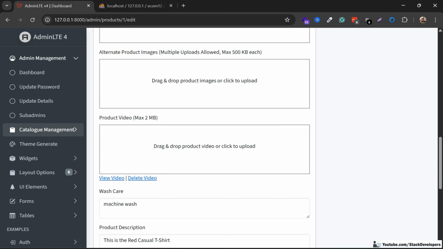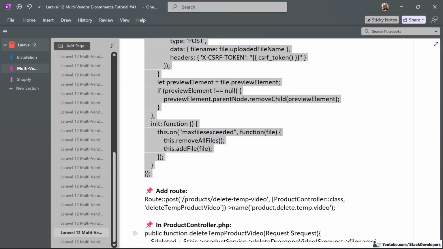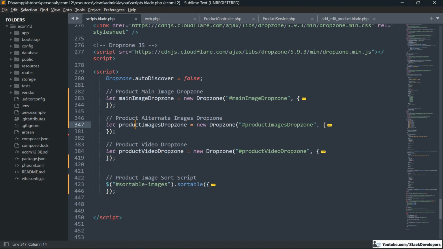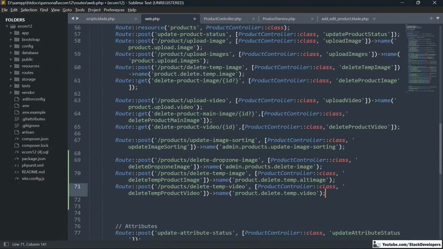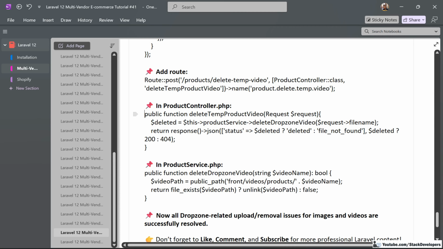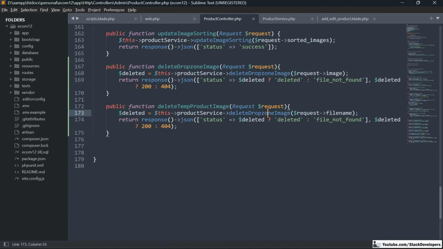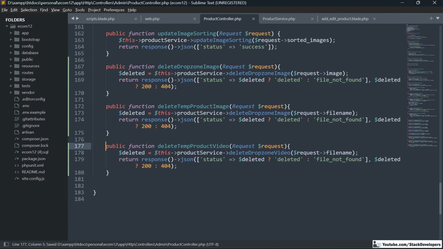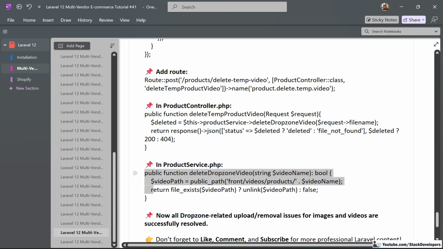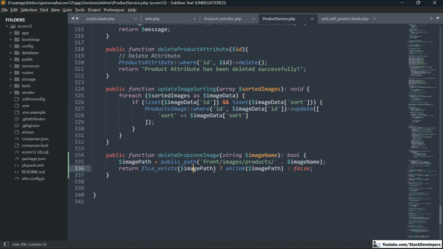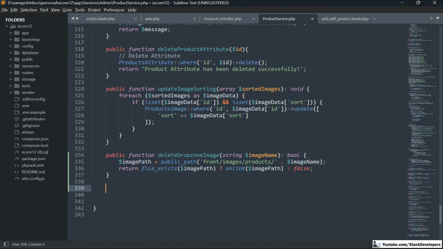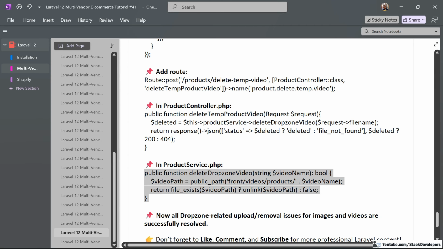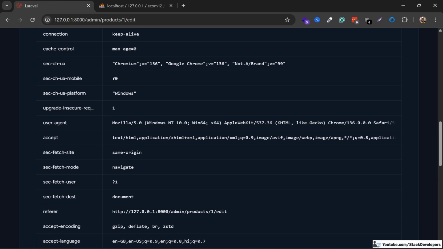Now we are going to try with the product video. We are still required to add its route. Add its route to blade, go to it here, and we are going to add the function in the controller. Finally, we are going to add the function in the service as well. So now we are going to try it.